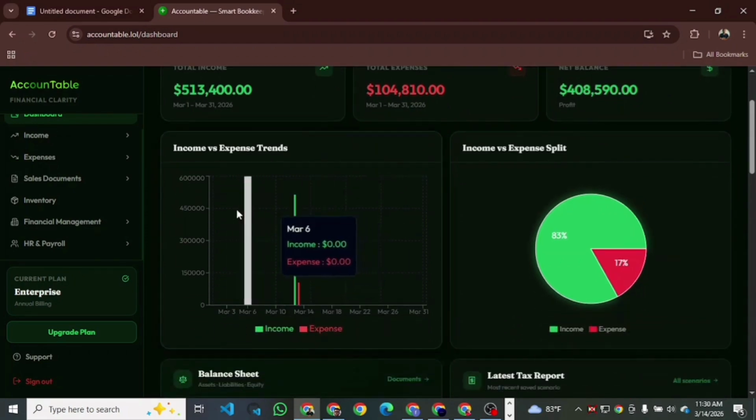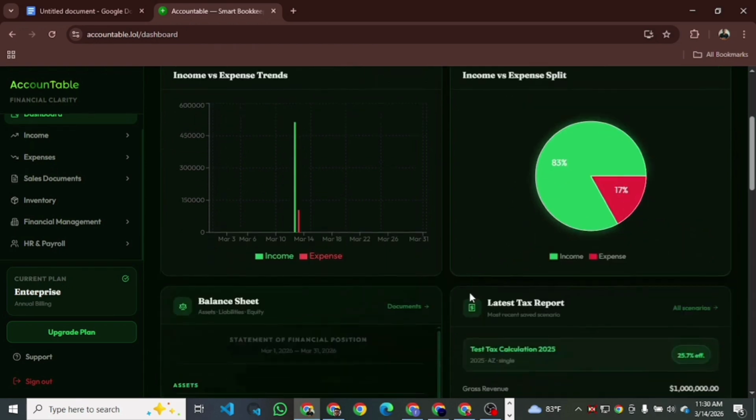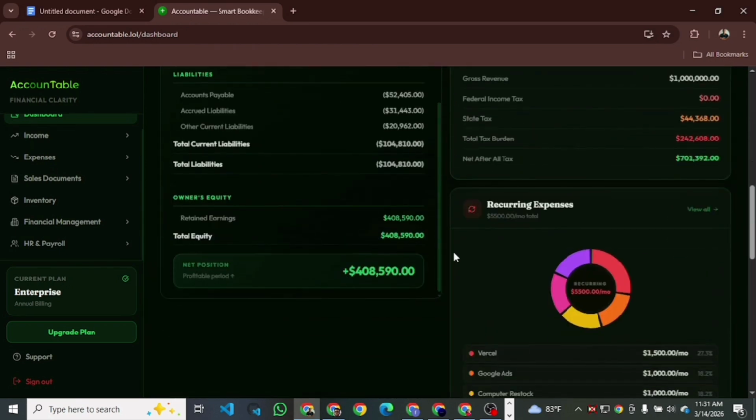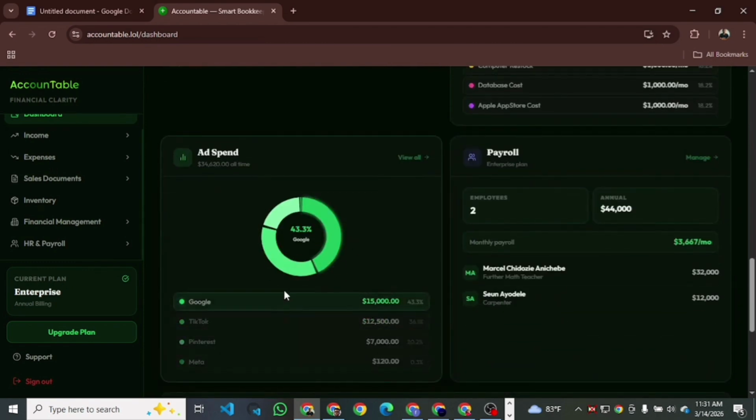This is the analysis for your expenses calculated. This is still your analysis, but the chart for it as well. This is your balance sheet. This is your tax report as well. This is your recurring expenses. This is your ad spend, and then this is your payroll. All of this is just giving you an overview of all the calculations made.